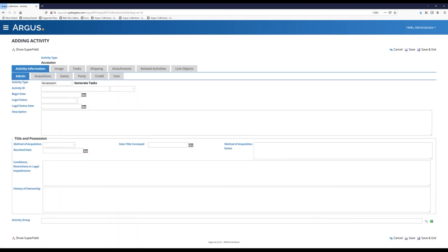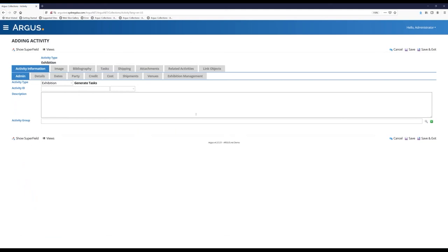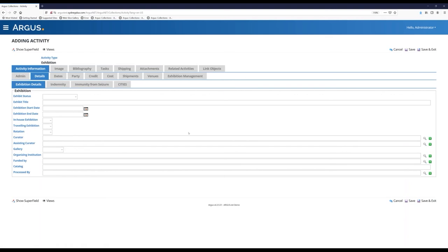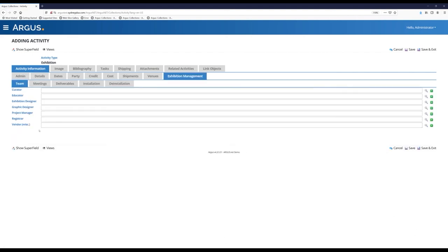Now, if you were adding an exhibition, when you go to add an exhibition, the screen refreshes again and you can have some very unique fields specific to an exhibition project. So for the exhibition, you can have your exhibition detail fields, you can track your exhibition management. So you see here we have some subtabs for tracking the team, for tracking your meetings, your deliverables, your installation dates, your deinstallation dates. So it's very customizable depending on what it is you're needing to do.